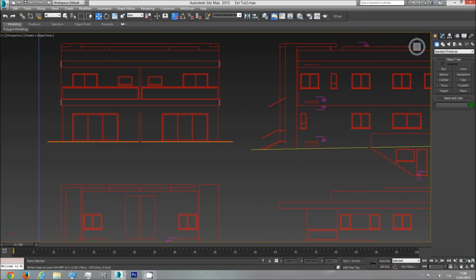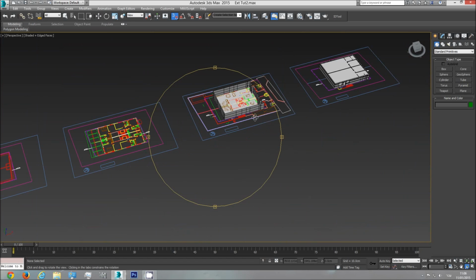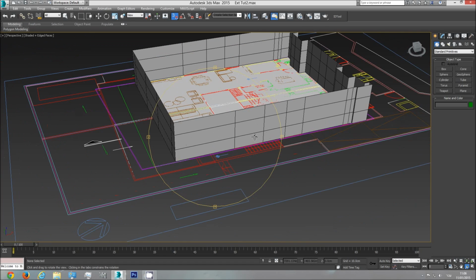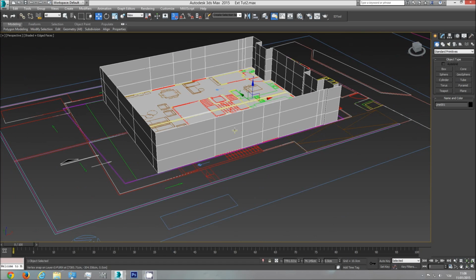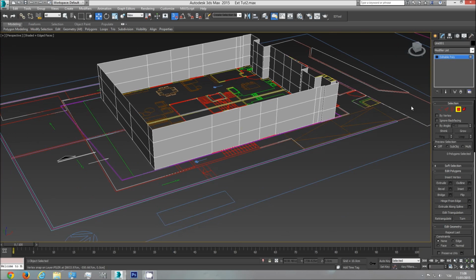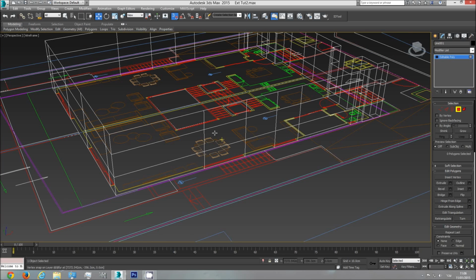I'm going to go to the perspective viewport, and I'm going to go back here. So these lines represent all the windows and the openings and everything. Now the next thing I'm going to do is delete this polygon down here, because I'm going to create an interior representation of this floor. So I'm going to delete it. And now I'm going to create the openings. So if I hit F3, I can see transparent here. So I'm going to click on this window, this window.